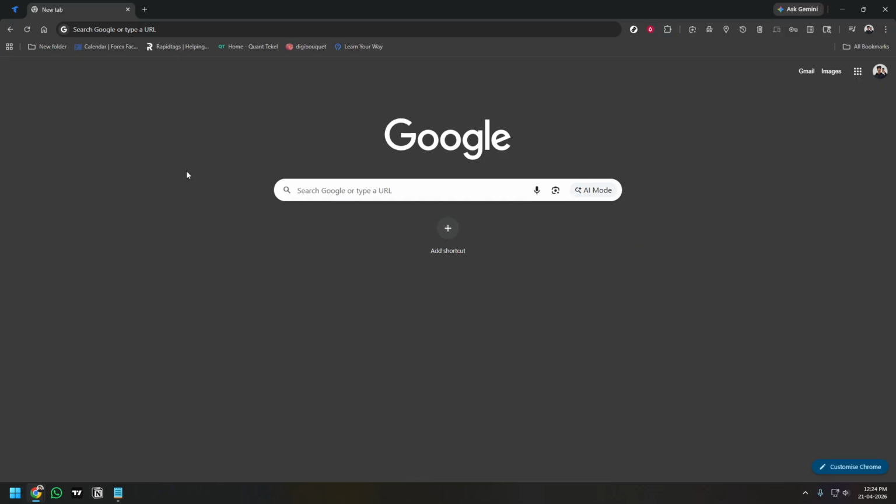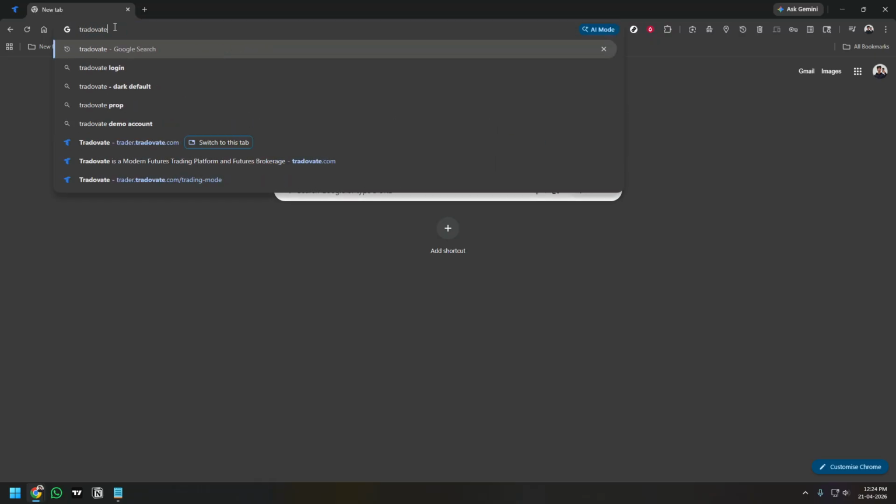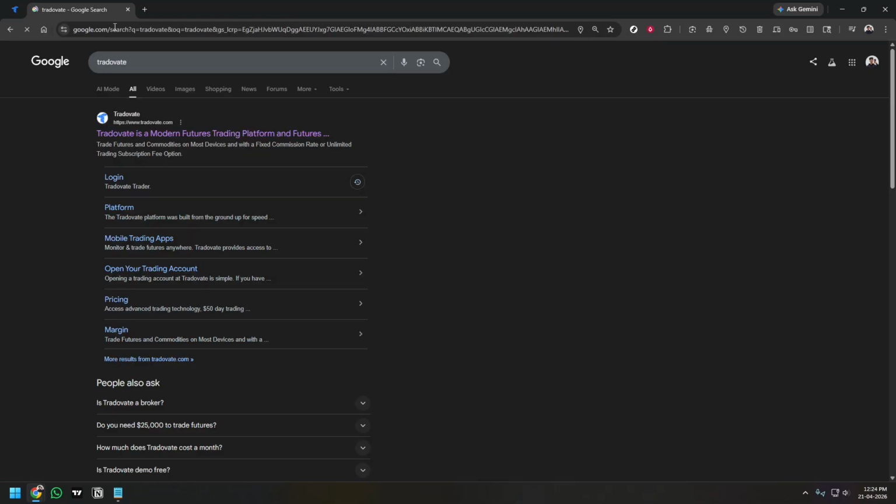To start off, you'll want to open your web browser and navigate to Tradovate. You can simply type Tradovate in your search engine. Once you've done that, go ahead and click on the official Tradovate link that pops up in the search results.